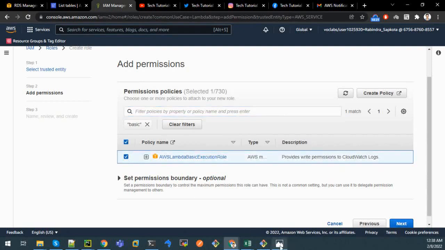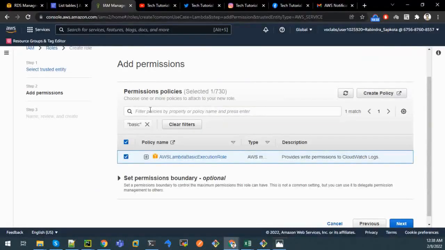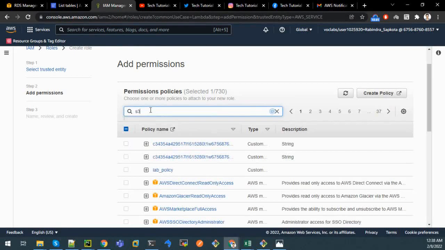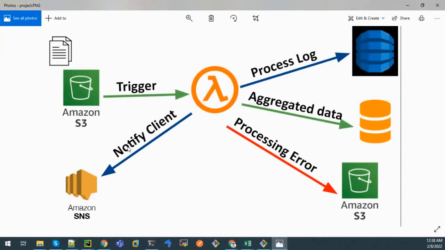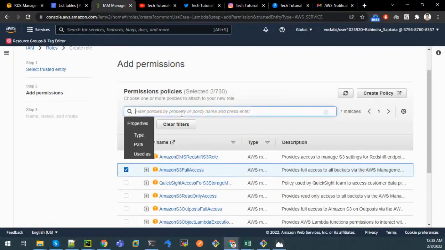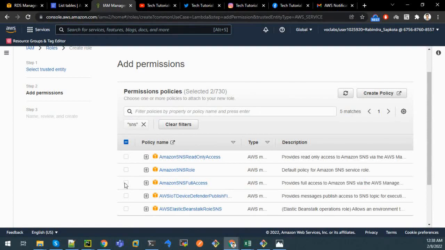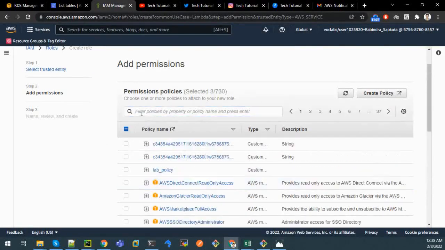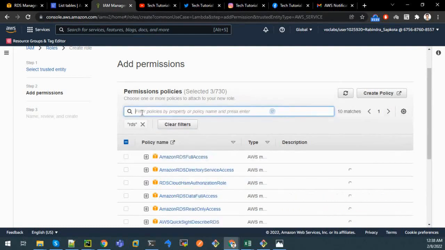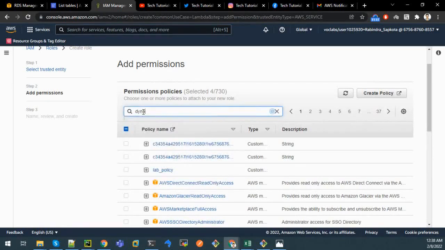Basic Lambda execution role. Then it should be able to read data from S3 as well as write data to S3. For now, let us give S3 full access. Then it should be able to send notification to SNS. For now, let us keep SNS full access. And it should also be able to send data to RDS and DynamoDB. So let us search for RDS. RDS full access and DynamoDB full access.